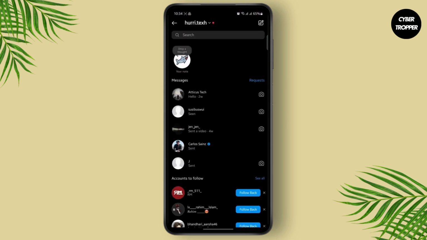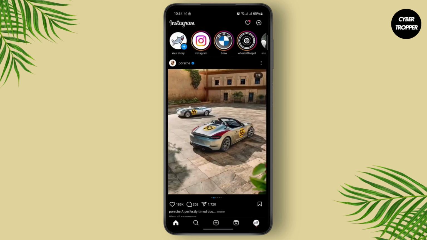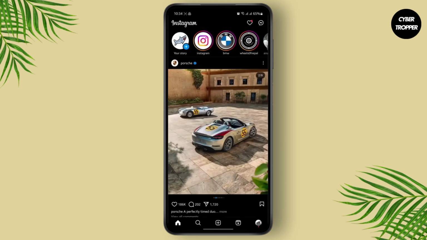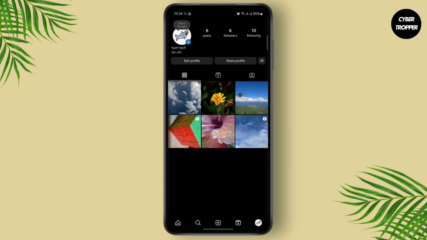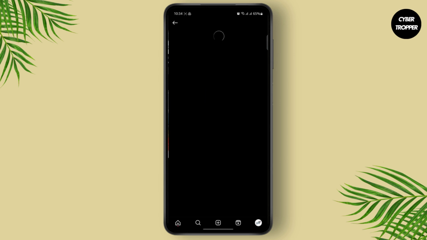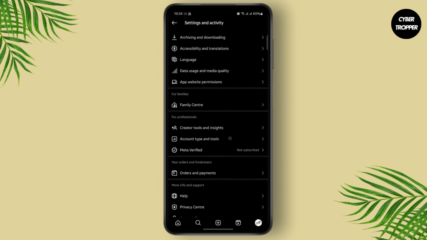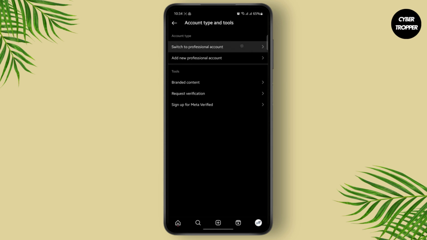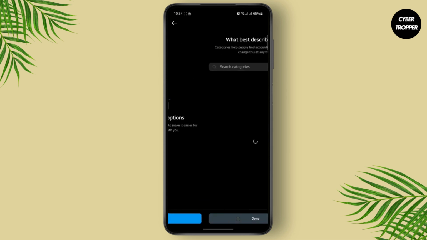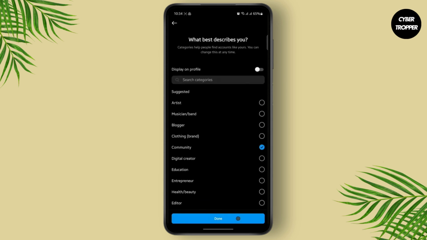Then if that still doesn't work, what you can do is try to switch your account to a business account. So head over to your profile and tap on the three lines at the top right corner. Scroll down on your settings to see account type and tools. Just tap on it and switch to professional account. Keep tapping continue. You can skip all of these, so I'm going to choose whatever for now.